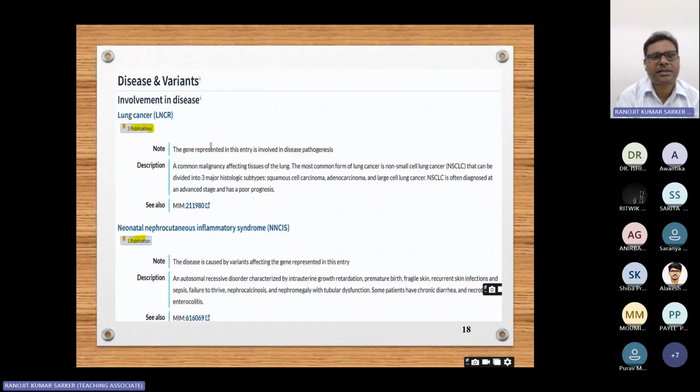So all this information you will get in the disease and variant section. Not only that, you will get the details of those research in the publications. All the publications will be supported. Here you can see these are the publications in lung cancer. You can see this protein involved in lung cancer, and these are the three publications regarding that.